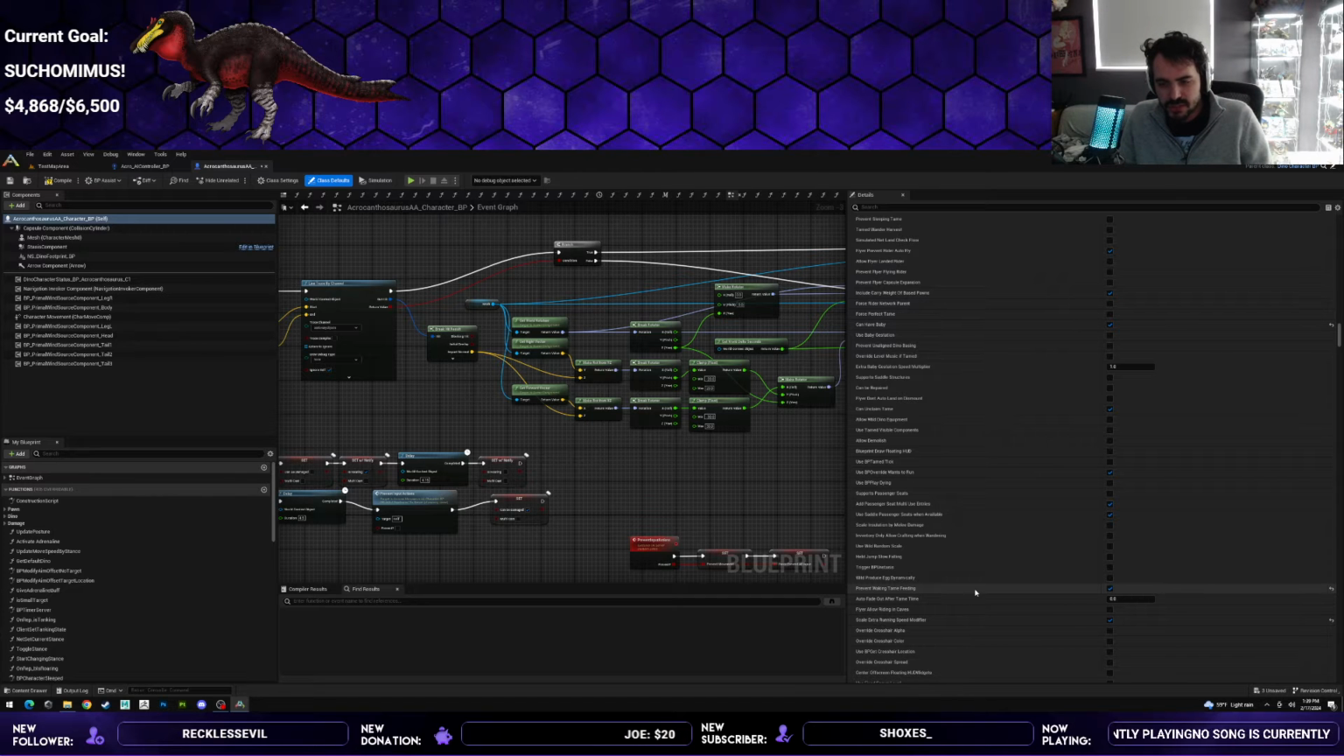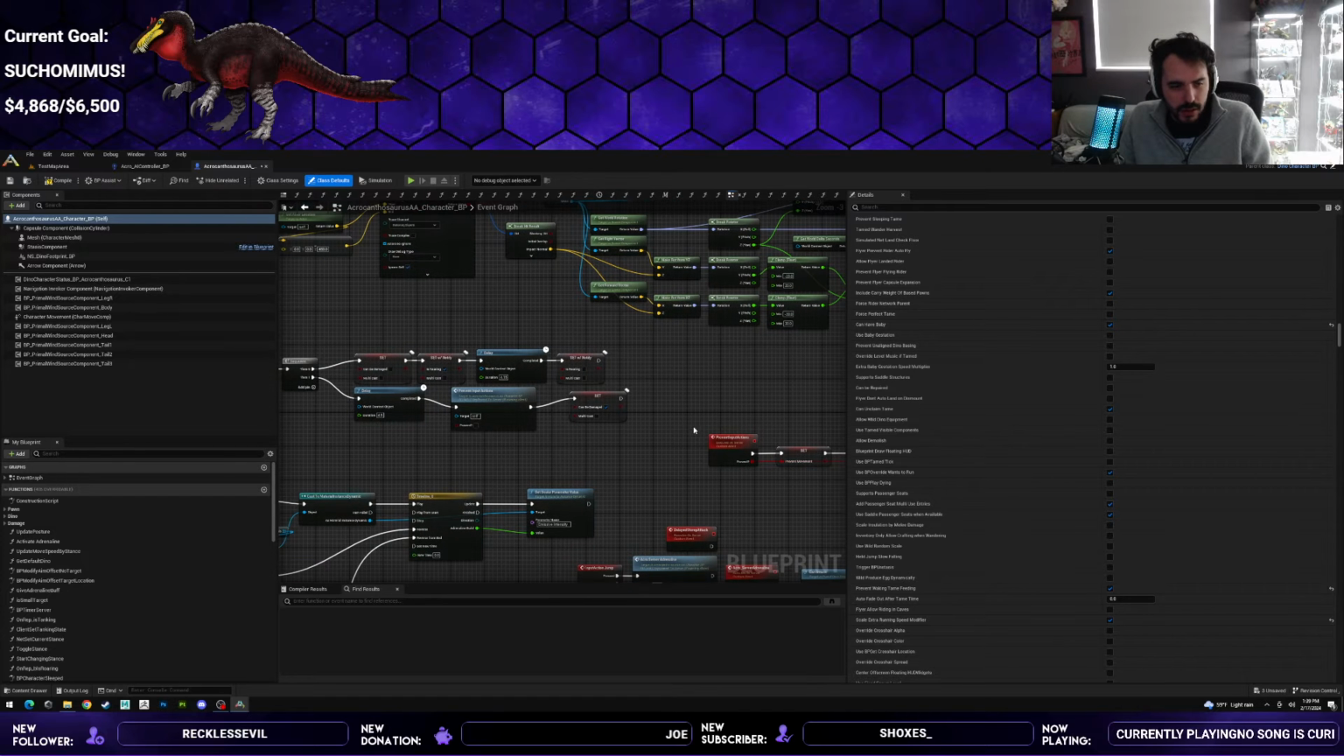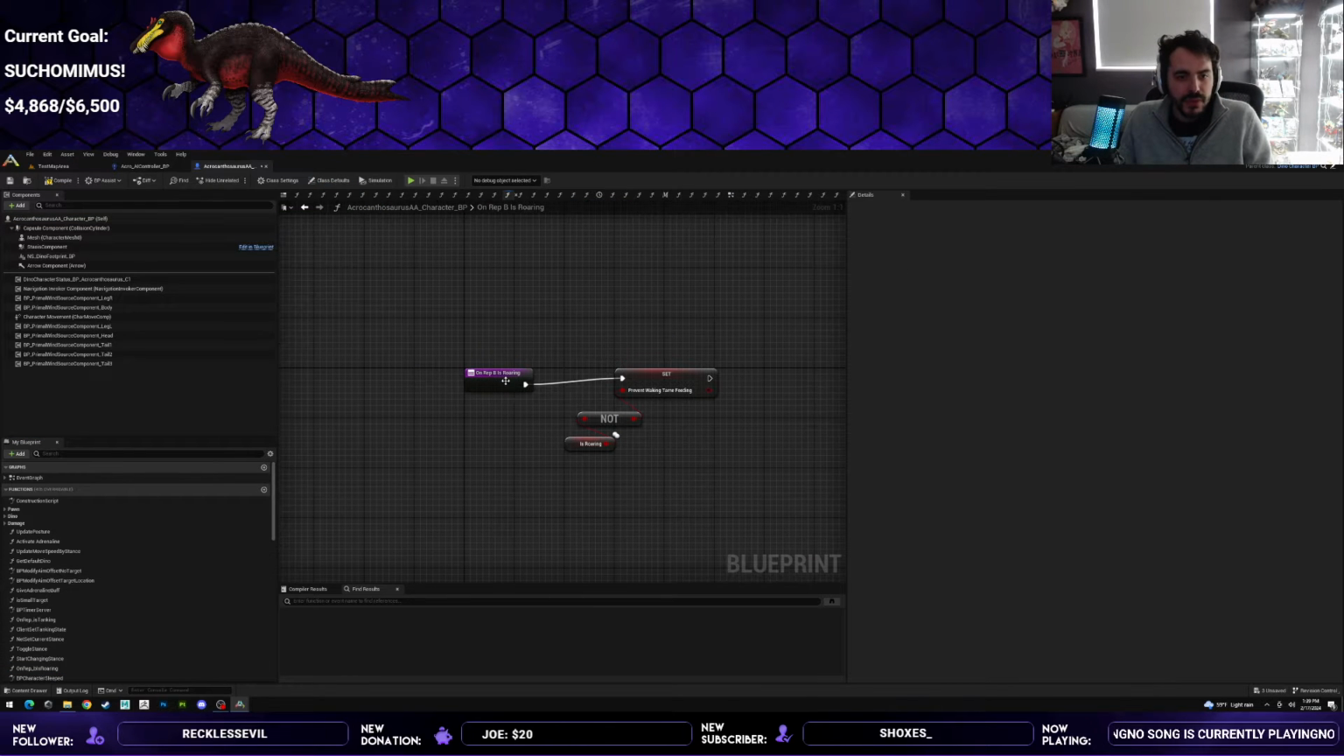That's another case when this graph or this function becomes important. And you can actually change these functions in real time here in the graph. So as an example, I believe it's under this here. Yeah. So we have onrep as roaring. This is looking for when the acro is actually doing its adrenaline roar, and prevent waking tame feeding. And it's just checking it. If it's not roaring, you can't. And if it is in the roaring state, you can. And that's all that's doing.